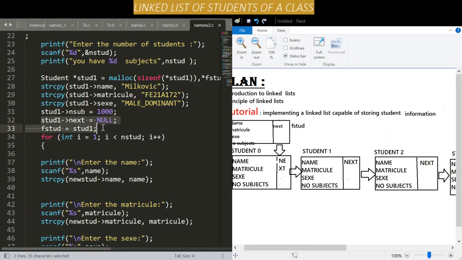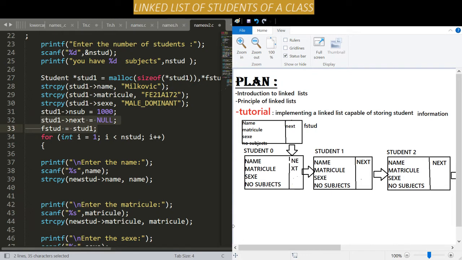Okay, the next thing that we are going to do is the most important manipulation on pointers, because if you miss this manipulation, it is the key point on pointers. On linked lists, this is the key point. What we are doing here is saying that the first student receives student 1, i.e. all the elements of student 1 are going to be mounted on the first student, so that the first student and student 1 should be identical.